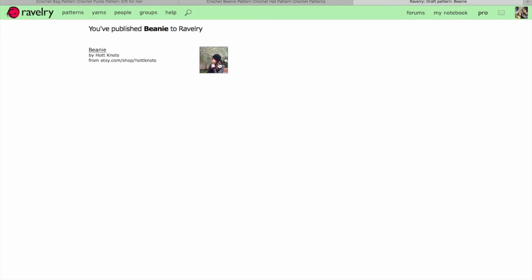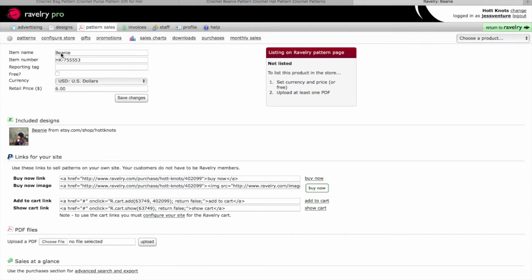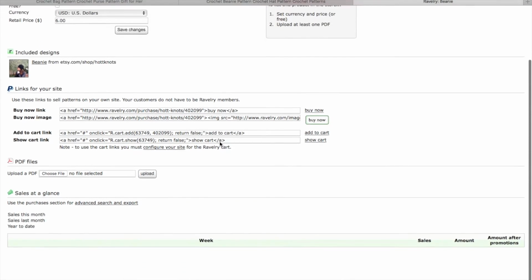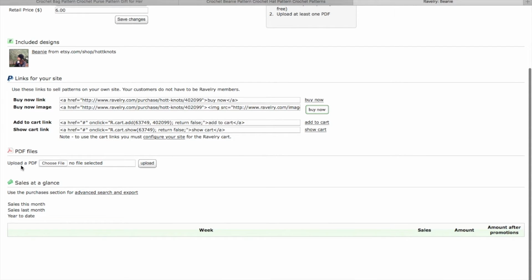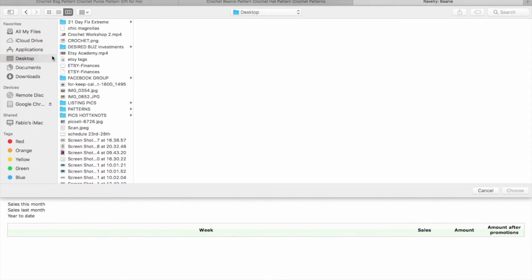Okay, now I'm going to go to Manage Store. If you notice, I never actually uploaded my PDF file. So let's go over here. This is my pattern section in my store, and I have all these patterns. I'm going to click on Beanie and add pattern to store. And here we have this file, and I want to upload my PDF file. So let's go to Choose File. I need to find my file.